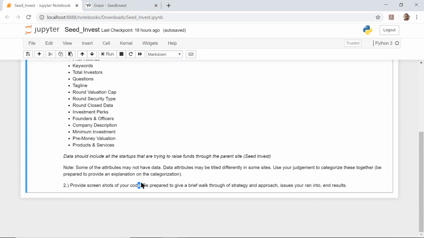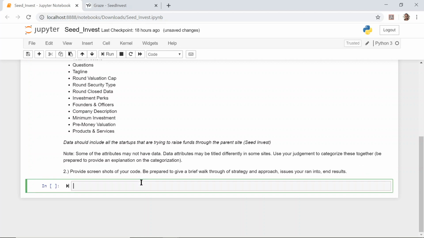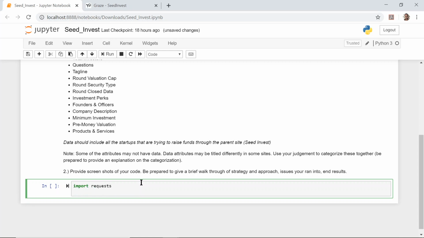So first things, let's open a new cell over here. For any scraping problem, there are two libraries that we mainly use in Python. The first one is requests, so we can import requests, and the second one is beautiful soup. So let's do from bs4 import BeautifulSoup.